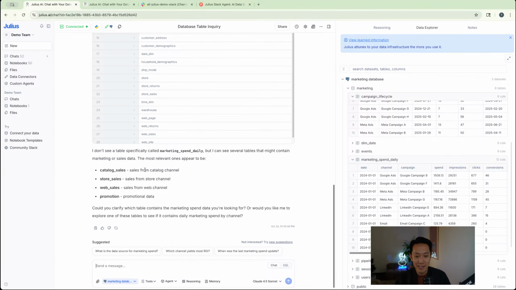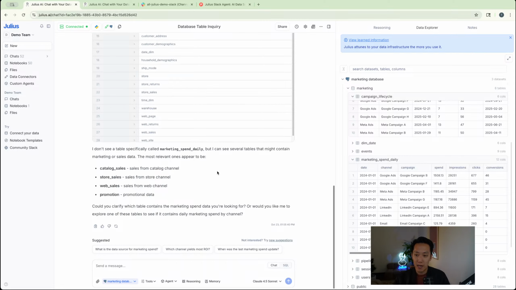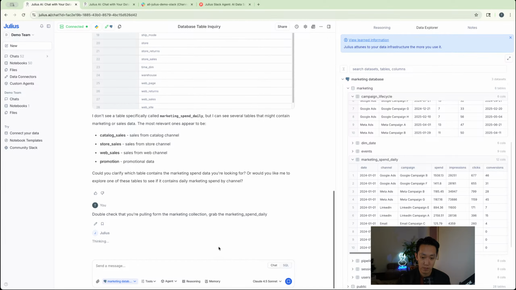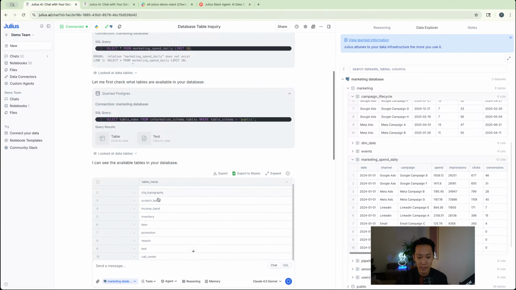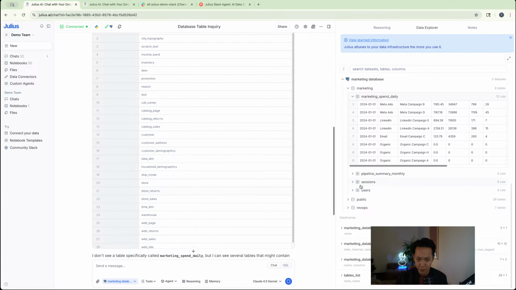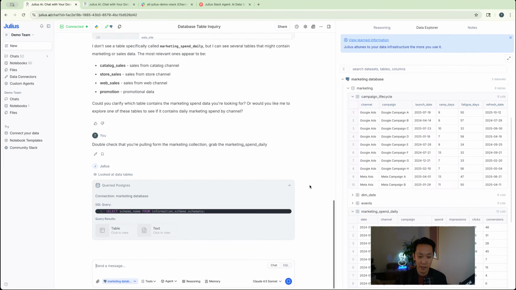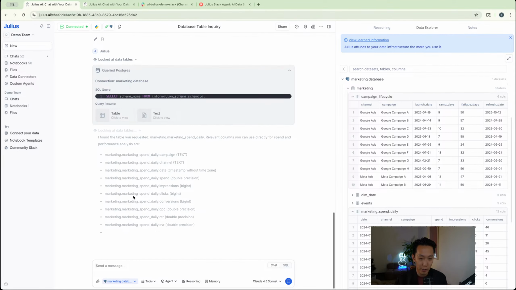I'm going to clarify here. It says I don't see a table specifically called marketing spend daily. Let's say, double check that you're pulling from the marketing collection. Grab the marketing spend daily here. I think it dove into the public data set here. We'll see if clarifying where it should be pulling from helps. And I think this is the query needed to run, and now it's grabbing it accordingly.